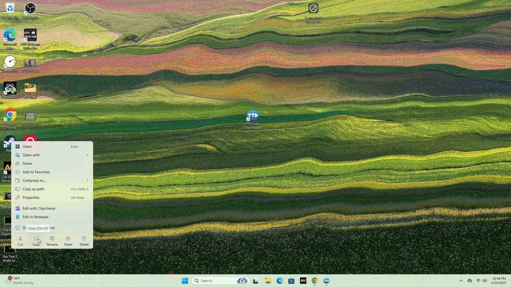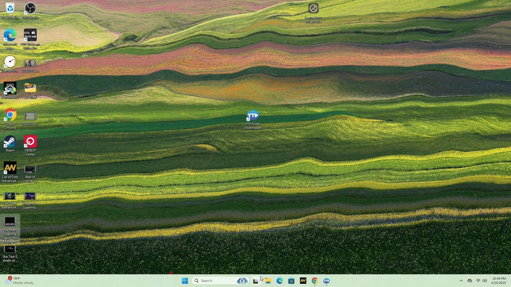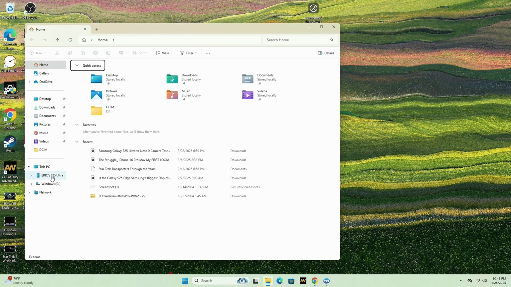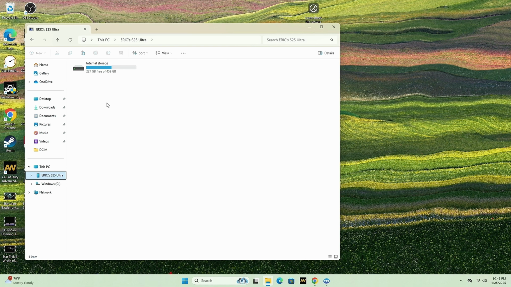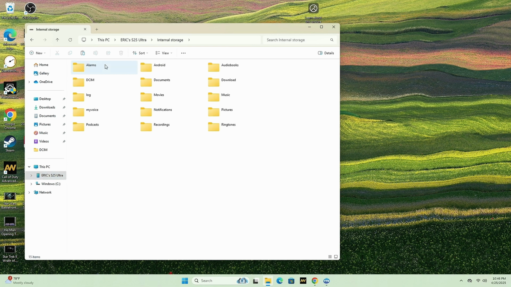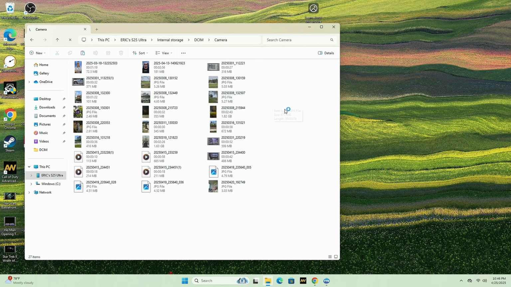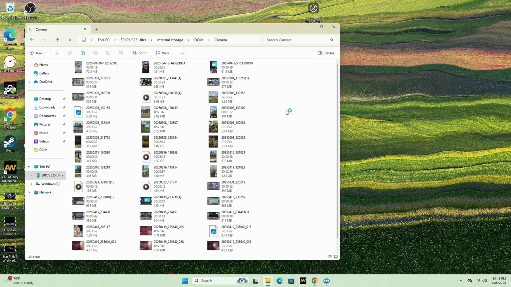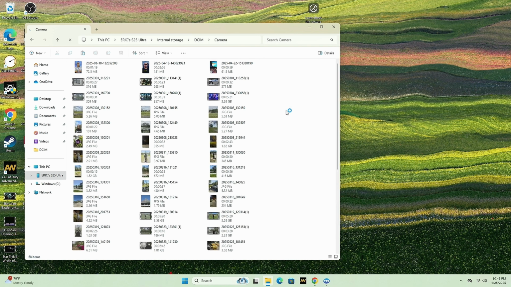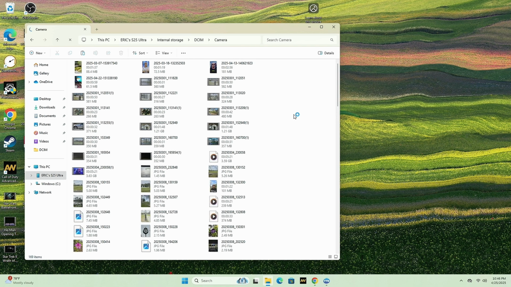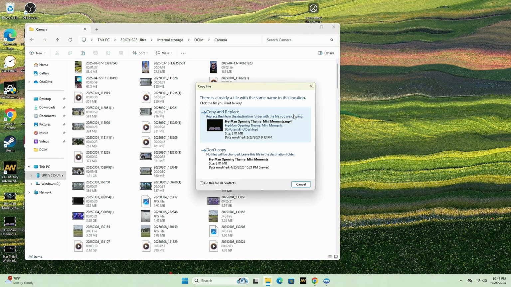What I do is I right click on the video and I hit copy, and I go right down here to my file system, and I find my device, which is the Galaxy S25 Ultra, and I want to go to the internal storage, double click on it, and I want to go to what's called DCIM, double click on it, and go to your camera. It's going to pull up all your camera videos and all your stills on your device. You want to right click and you want to paste. That's going to bring the video into your Galaxy S25 Ultra.